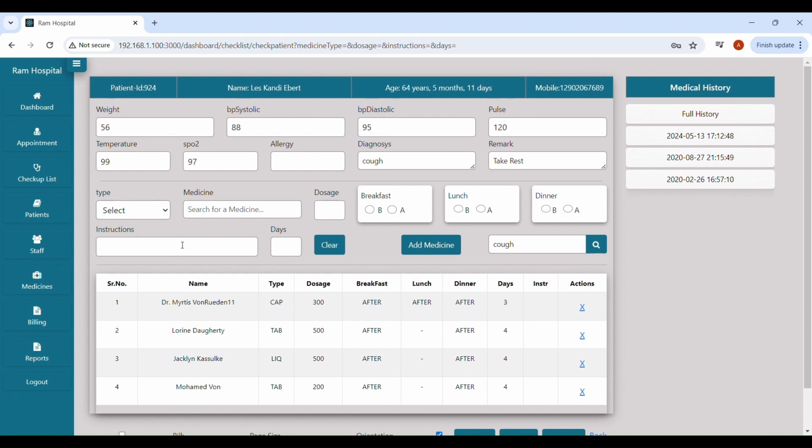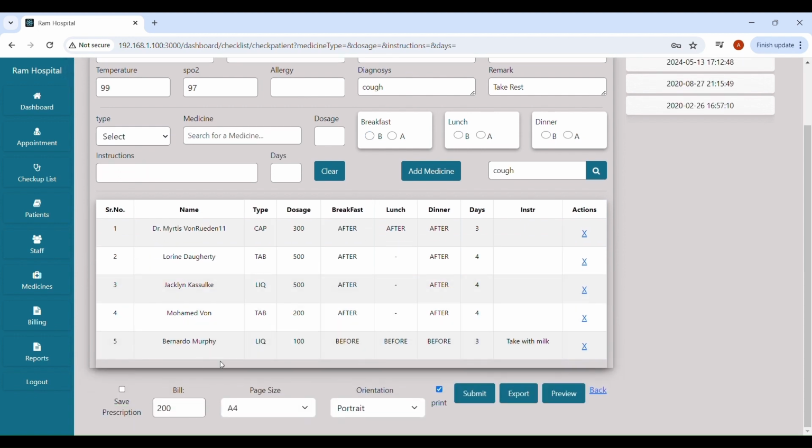If I want to add any instruction, we can add it here. Suppose I add this liquid medicine name, this dosage, before lunch and dinner, days is 3, and the instruction is take with milk. If I add the medicine here, we can add a 5th medicine as well. The instruction we can see here. So this is the prescription.